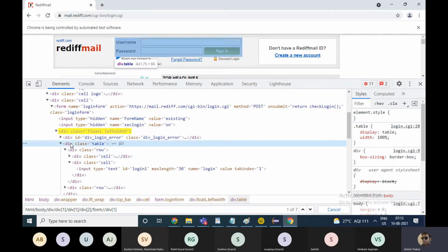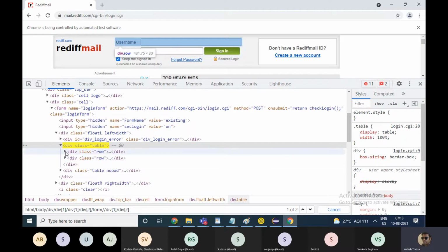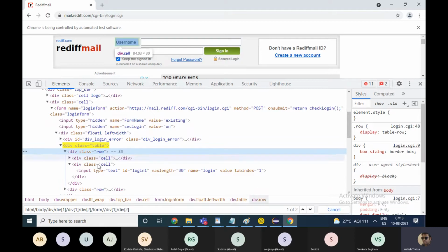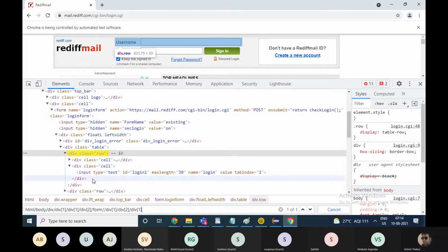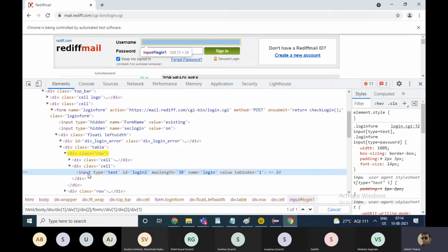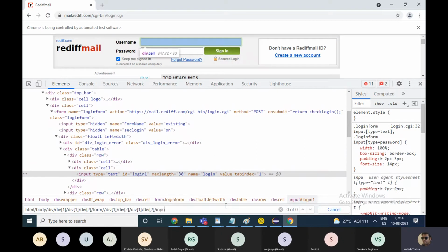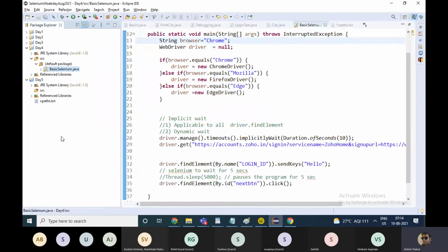You want to go inside the second one, so you will write div2, and under this, again two tags. You have to go inside the first one, so slash div bracket 1, and then again you have got two tags. You want to go inside the second one because it holds the input tag, so you will write div2 slash input. So this becomes your complete or absolute XPath to identify the element on the web page.